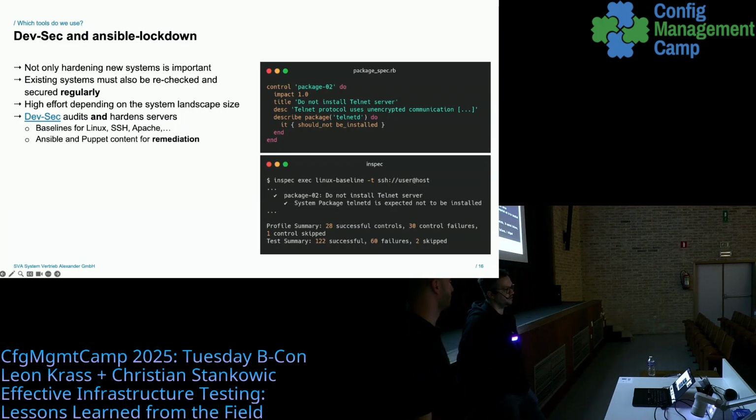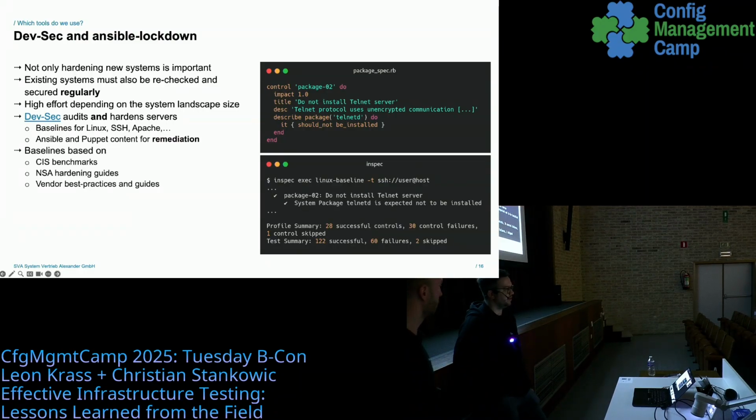So there's an Ansible collection, for example, that fixes all the findings in SSH, and you can make use of this. Those baselines are based on various information. For example, we have the CIS benchmarks, NSA hardening guides, and also vendor best practices and guides. They are all merged into those baselines. And those baselines are checked using a tool called inspec, which is another RSpec spin-off with a focus on security. So it's basically the same language that you might already know from serverspec or RSpec, but it has various modules for dealing with security information.